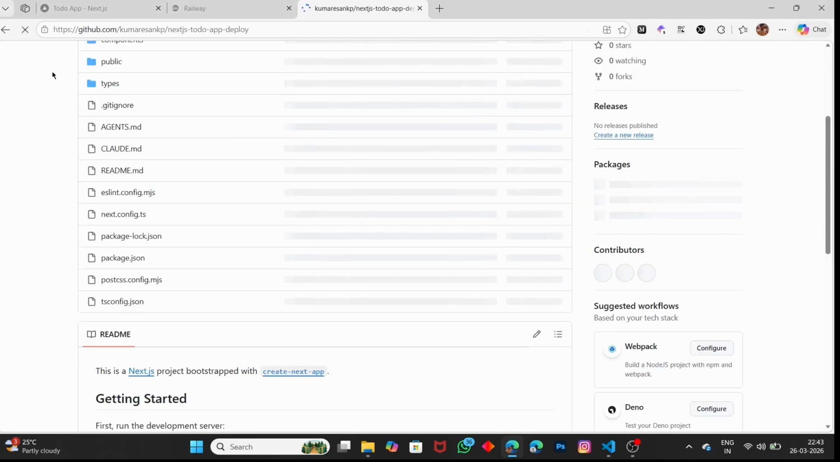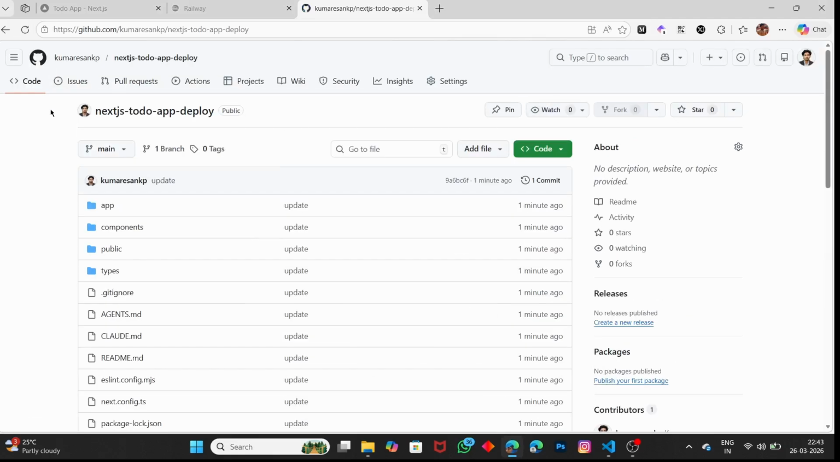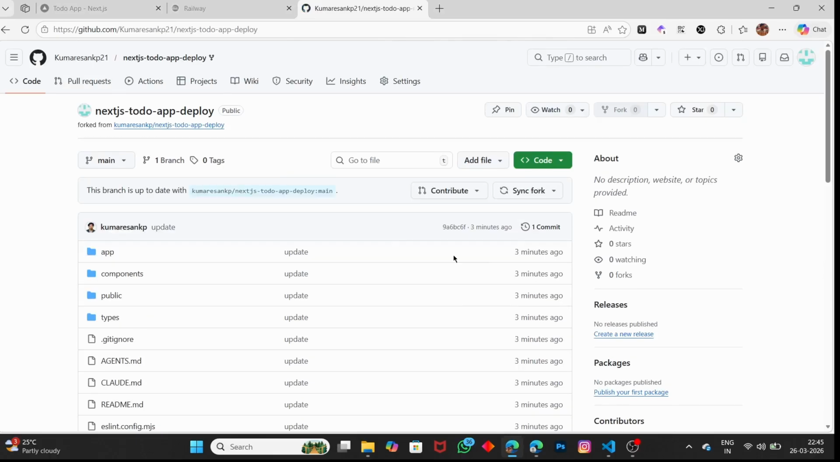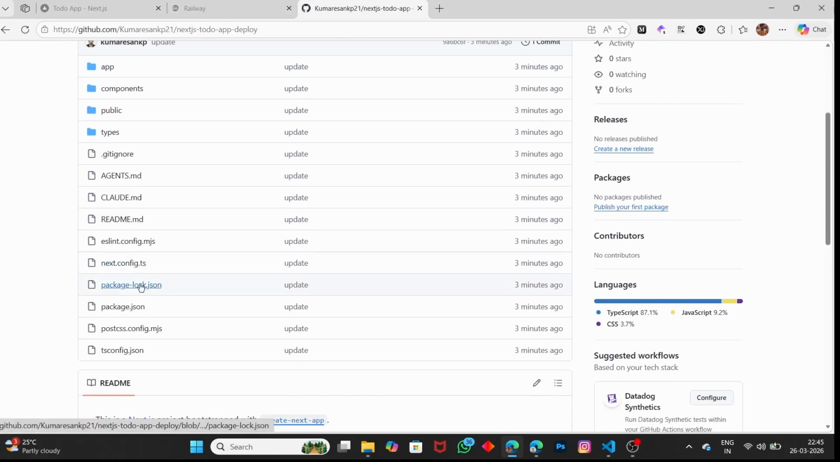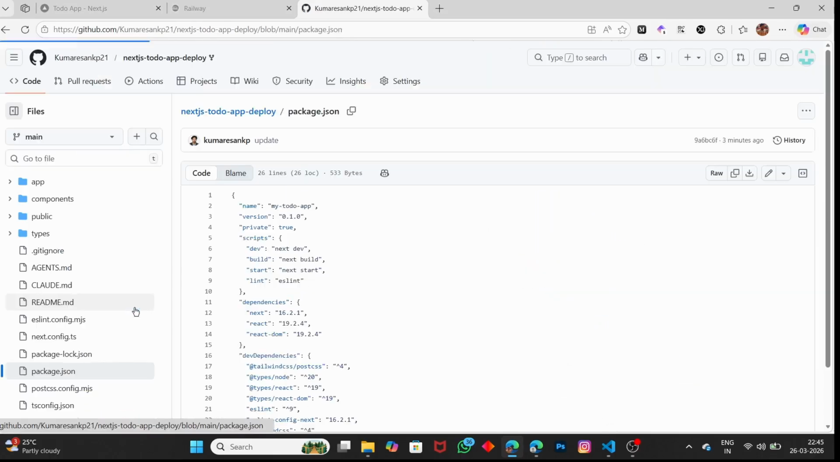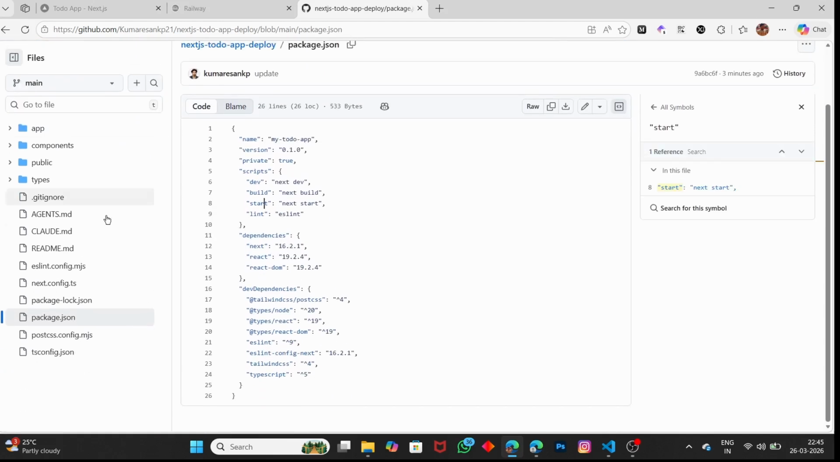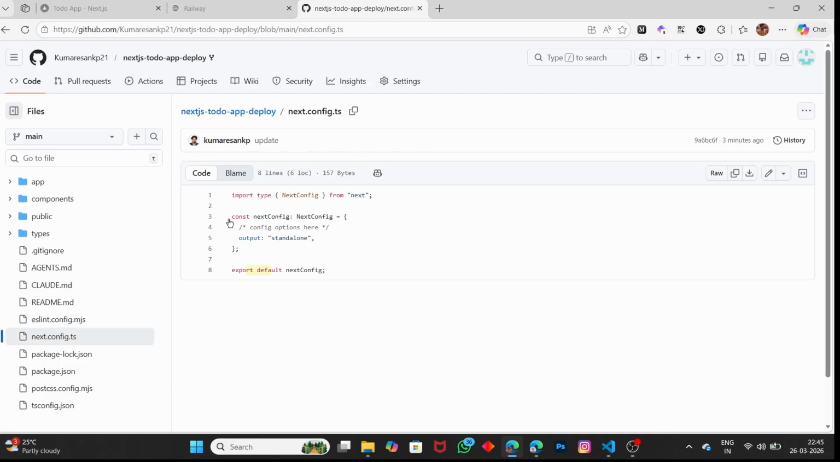So once you have all the files on GitHub, make sure you verify two files. That is the package.json file. So let me open up the package.json file. Next, you have these two commands, the build command and the start command. Then in the next.config.ts file, make sure you include this line. Output type will be standalone.